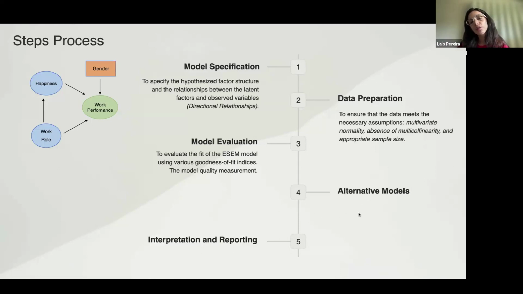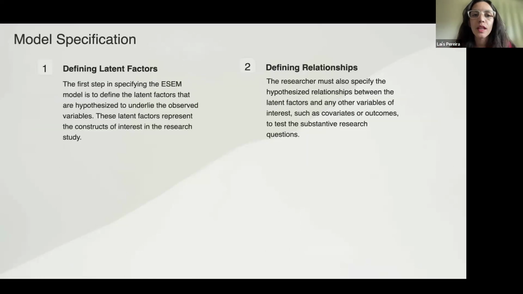You need to try alternative models because you want to show that the model you propose is the best for your data. So you change the relations in your model to show that, okay, my first model is the best one for my data. It's the best one that explains my output. So we are going to talk in more depth about each of these steps.